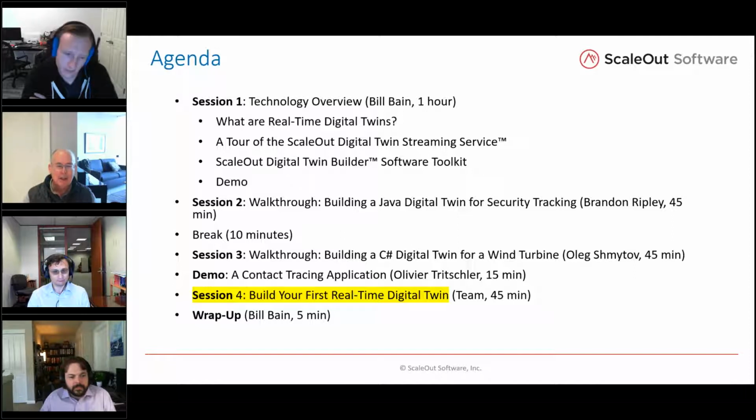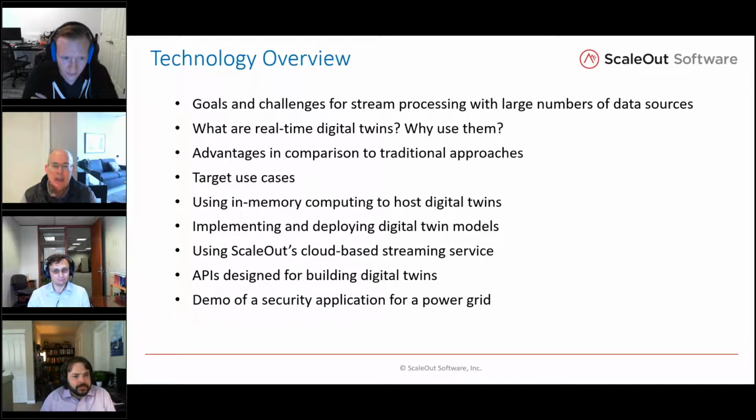So let's get right into the technology overview. This section here just explains to you some of the goals and challenges that we have seen in stream processing when you're trying to deal with a large number of data sources and monitor them in real time. And what we have developed over the last few years is a new software model for handling large numbers of data sources. We call it the real-time digital twin model.